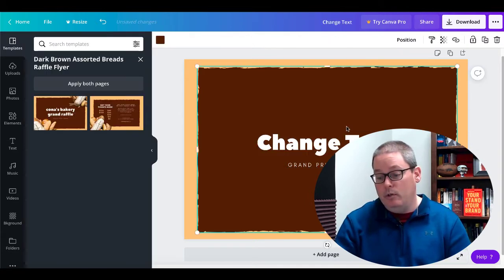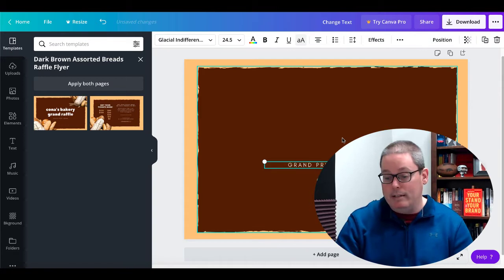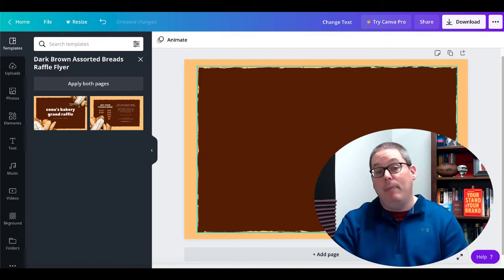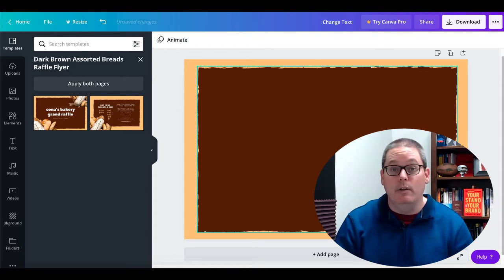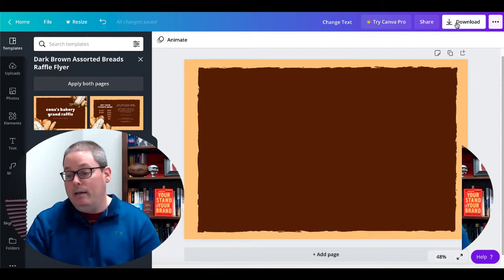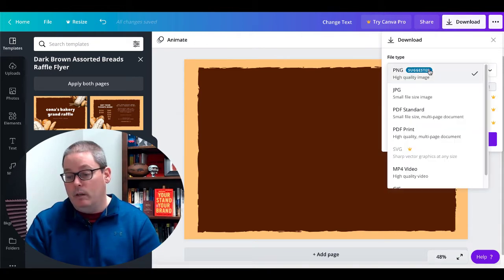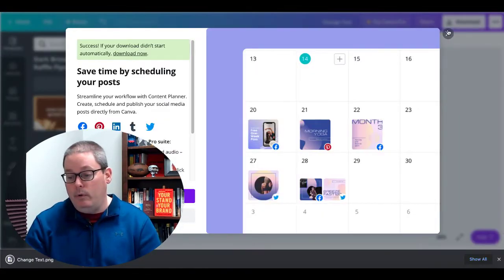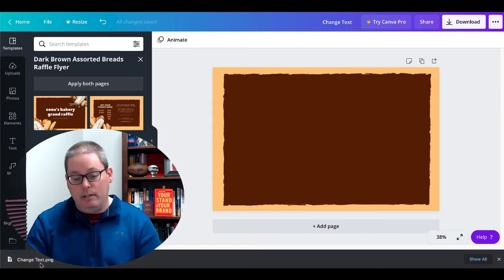So what you can do is delete this text because you don't want it. You're going to create the text in PowerPoint because you can upload the font that you downloaded from Creative Fabrica. So you'll download this image right here. There's plenty of options here: PDF, print, PNG. You can just download it as an image, as a PNG, click download, and then that will download, as you can see right here, change text.png.